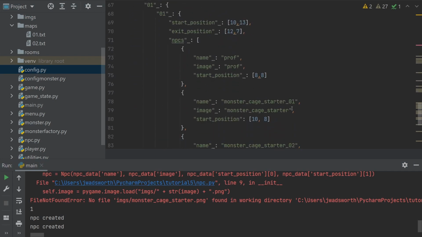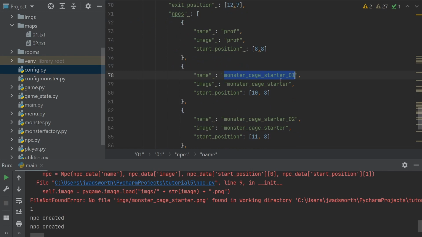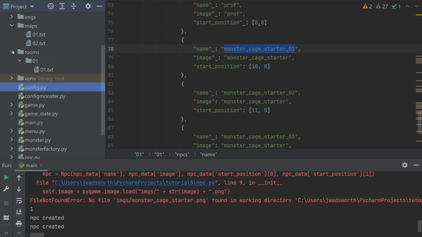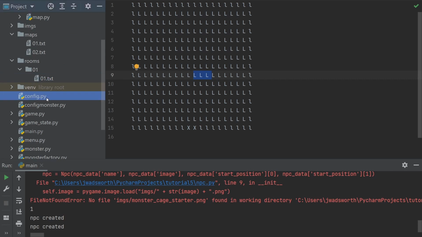The room config, if we go down here, so basically we have the NPC character that is the professor, prof. His image is prof. And then we have these monster cage starters. So we have 1, 2, 3. The idea is that if we go to that room file, you're going to walk in here, the professor is going to be somewhere around here, and then 1, 2, 3, there's going to be 3 kind of starters that you can go up to and select. So that's the deal there.